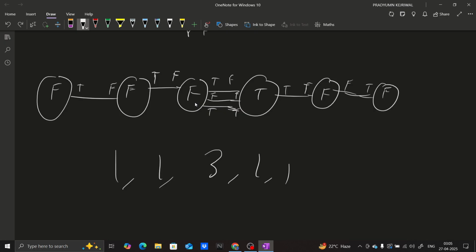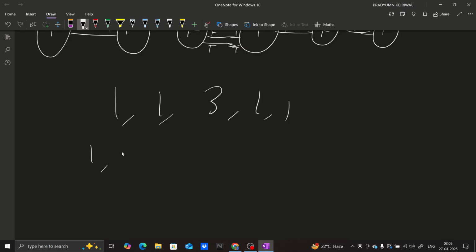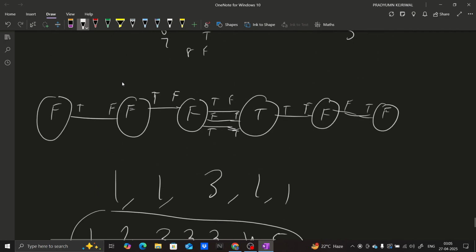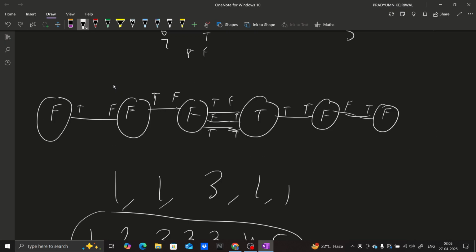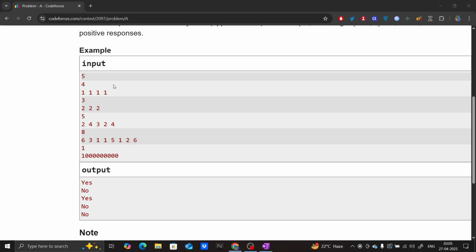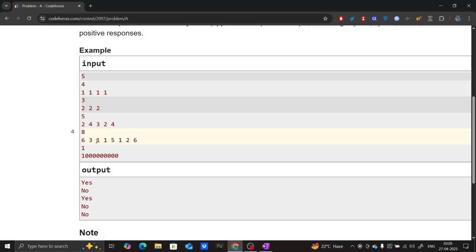So that's why the answer is no. This is the test case, 1 1 3 1 1, or basically 1 2 3 3 3 4 5. So this is the test case, right? For this test case, the diagram will look like this, and the answer will be no. Okay, so I'll show more samples. I'll show this sample as well.